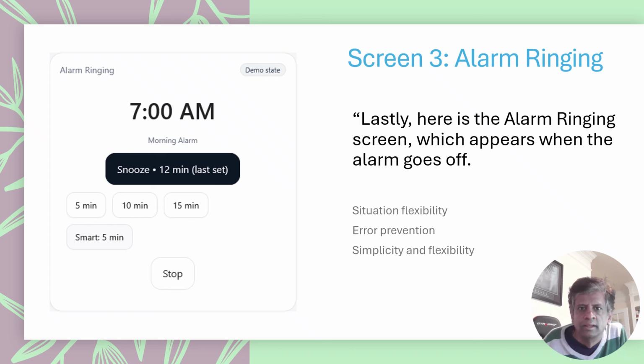Lastly, here is the alarm ringing screen, which appears when the alarm goes off. The main snooze button reflects the last setting. Here it is 12 minutes, making it quick to use without thinking. But below that, users also have one-tap access to the preset values or the smart suggestion if enabled. This supports situational flexibility, letting users adjust on the fly.